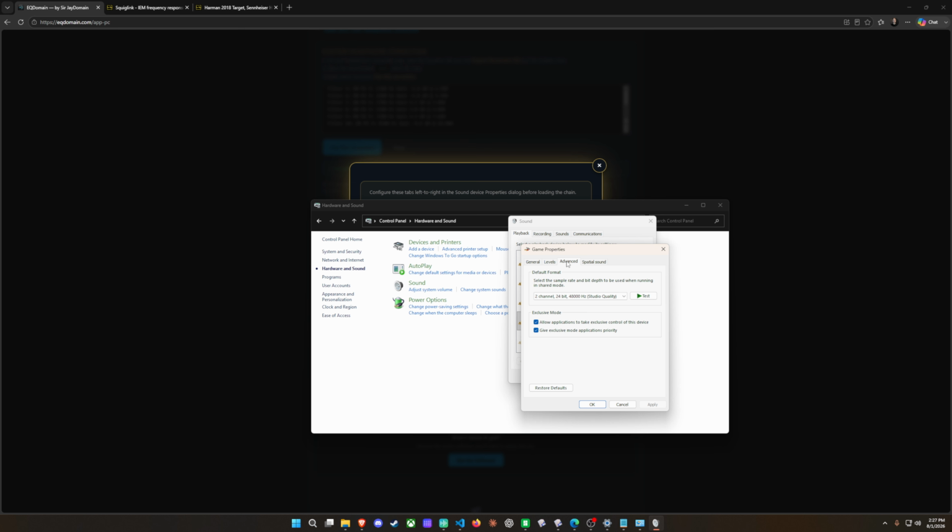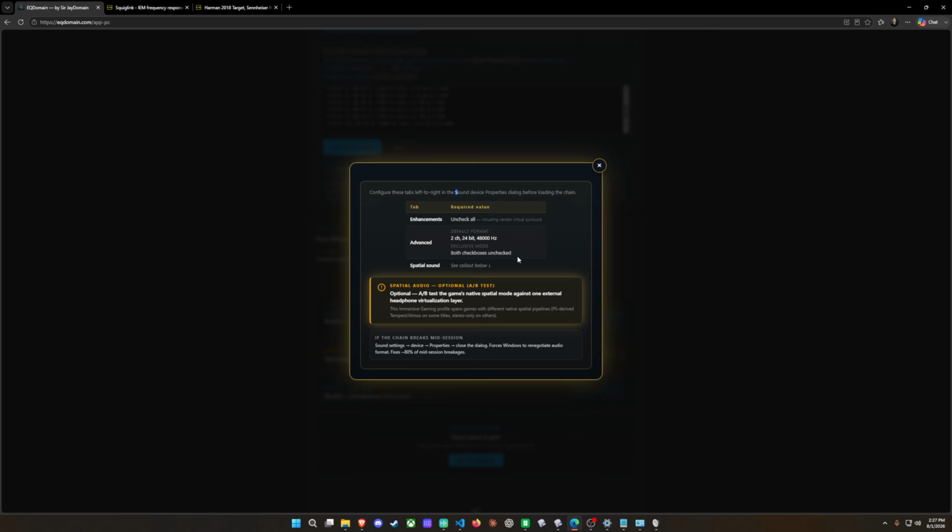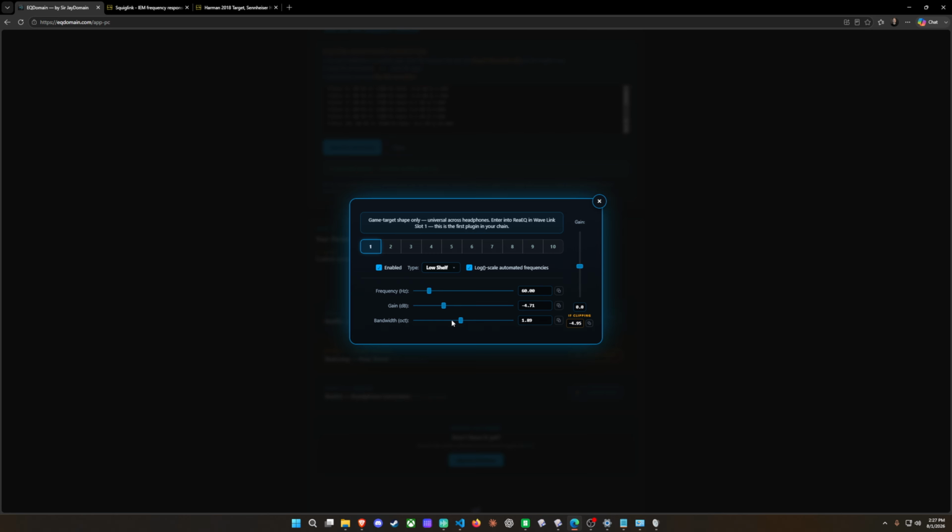I'm going to hit apply, but you also want to go to advanced. You want to make sure this is 48,000 hertz, 2 channel, 24-bit, and uncheck these. Normally you uncheck the first one, it'll uncheck both of them. Hit apply, hit OK. That's what it says right up in here. It says both checkboxes unchecked. Close that out.